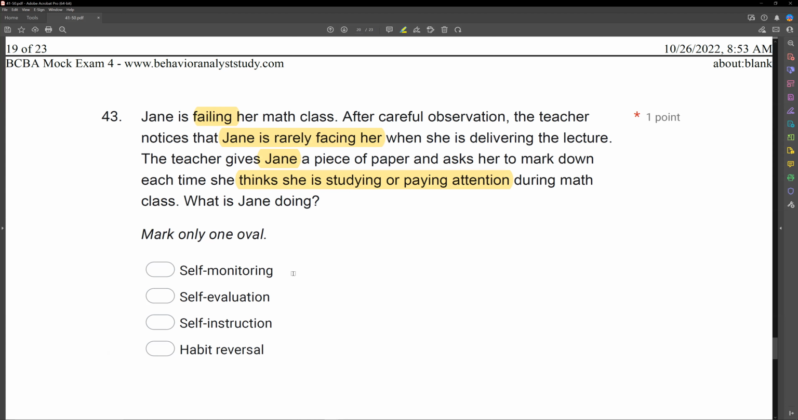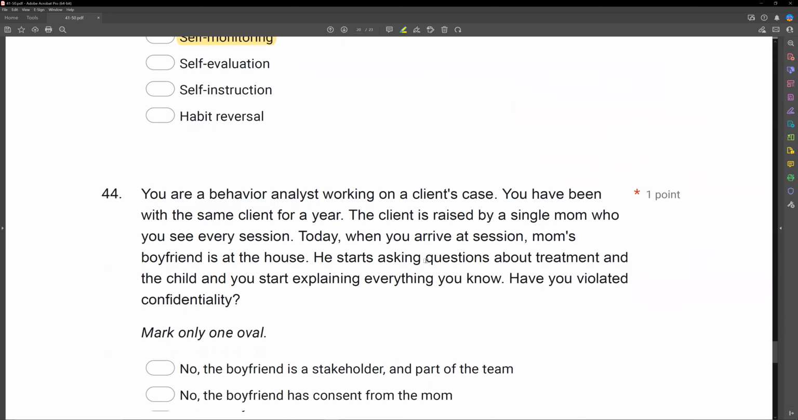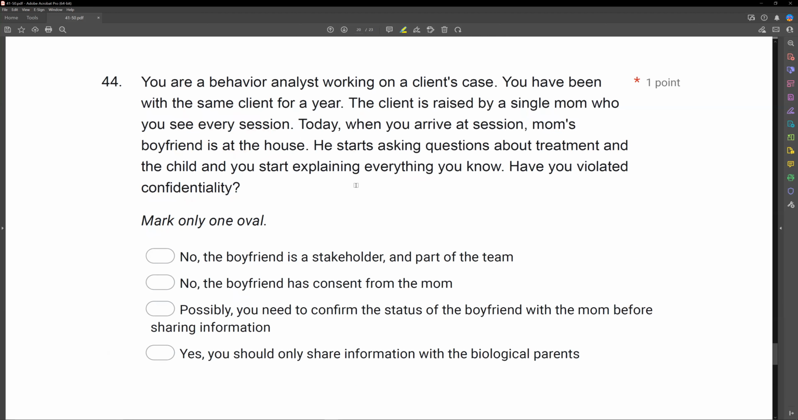And then habit reversal. Habit reversal is actively doing something different, right? So in a way, it's kind of like self-monitoring, but you're actually taking it a step further and doing something different when you catch yourself doing the wrong behavior. So we're not evaluating, we're not reversing the habit, we're not talking to ourselves. Jane is simply just taking data on herself. She's monitoring her own behavior. So what is Jane doing? Self-monitoring.